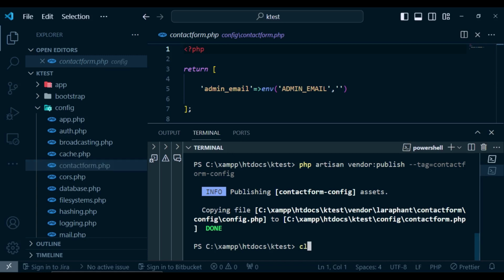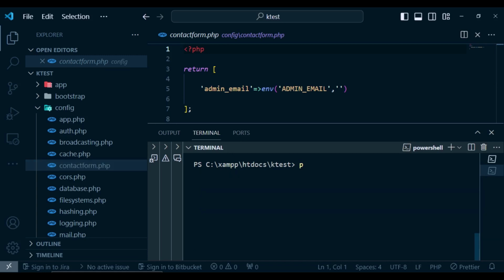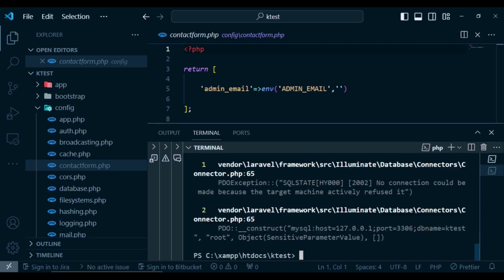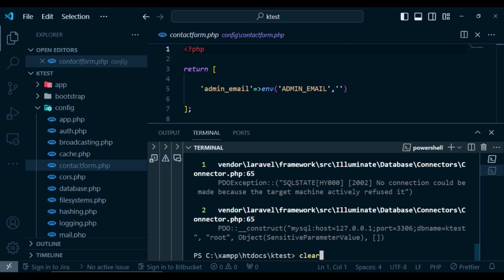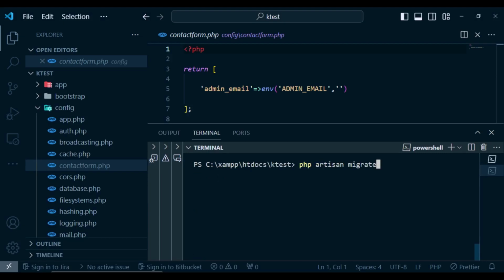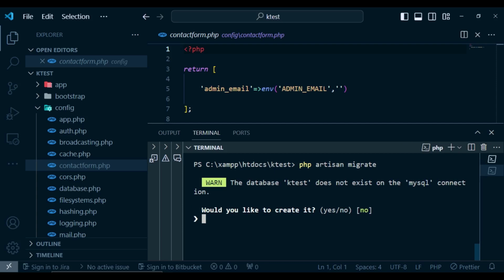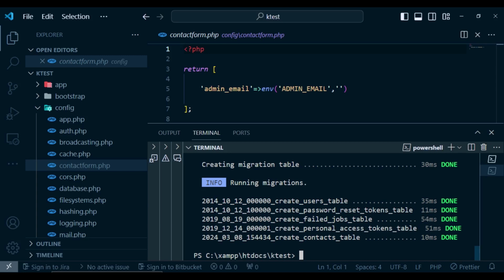The next thing that we are supposed to do is to run the migration, php artisan migrate. We do not have our XAMPP connected, so let me just do that. Then we can clear and repeat that command, php artisan migrate. Now it's saying that the database does not exist. We can decide to create it. Now you see the migrations. We have the normal migrations, and on top of that, we have the migration for our package, which is the contacts table.